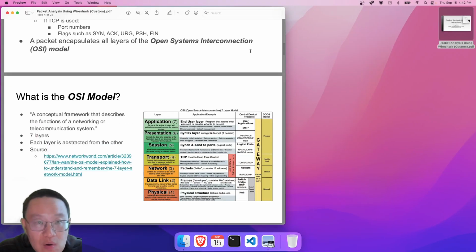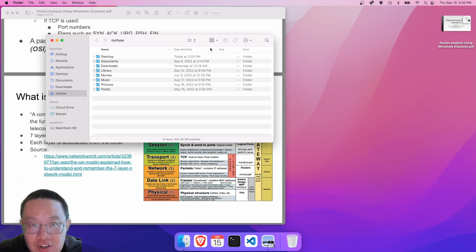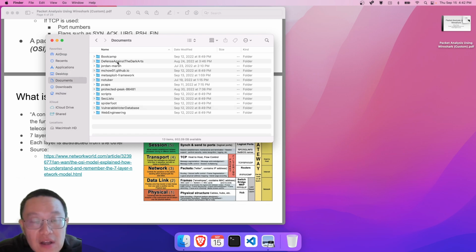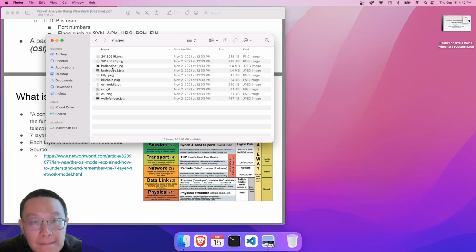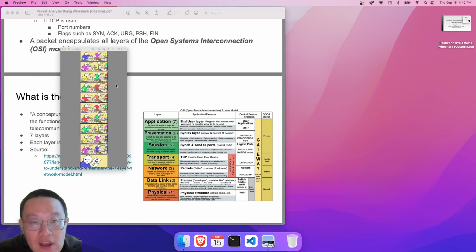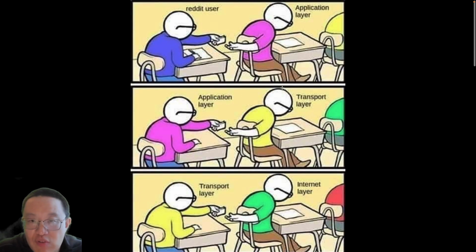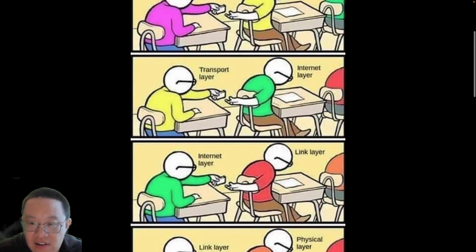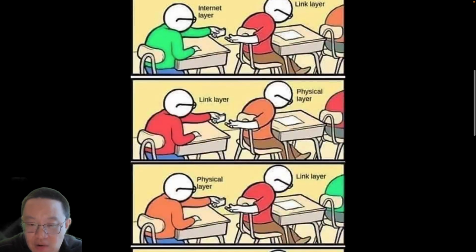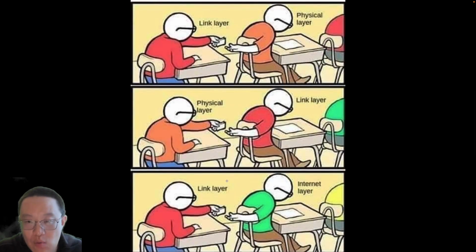to everyone else. So one of my favorite pictures to show each and every one of you is on Reddit. So let's see, when a Reddit user wants to send a message to another Reddit user, the user sends it from the application layer to the transport layer to the internet layer to the link layer to the physical layer to the link layer. Now we're going back up the chain.